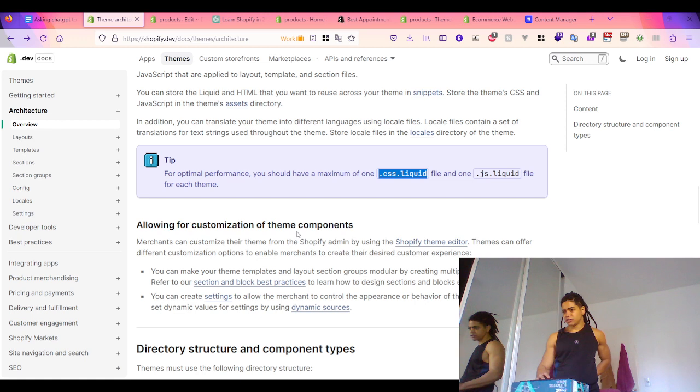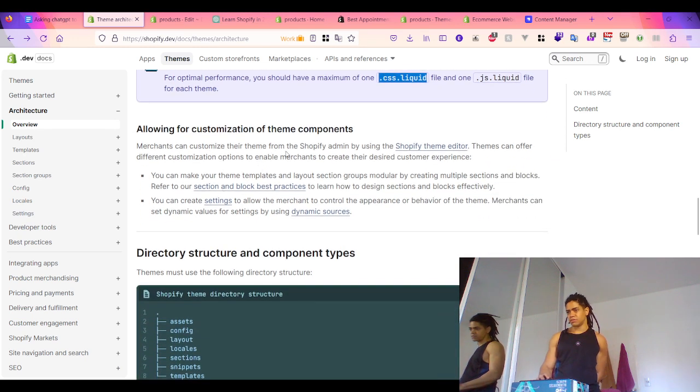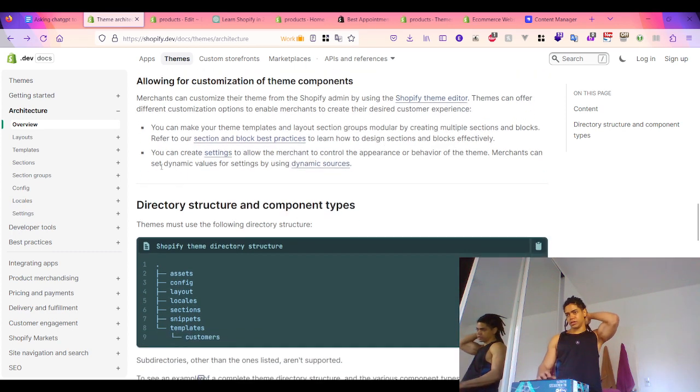Allowing for customization of theme components. Merchants can customize their theme from the Shopify admin by using the Shopify theme editor. Okay, but this is the online editor. If you can customize your theme, themes can offer different customization options to enable merchants to create their desired customer experience.